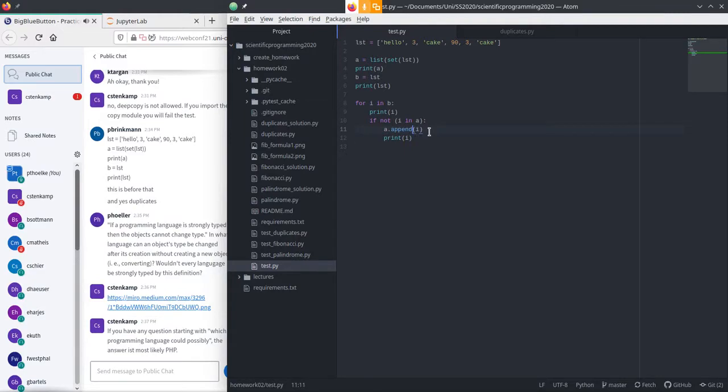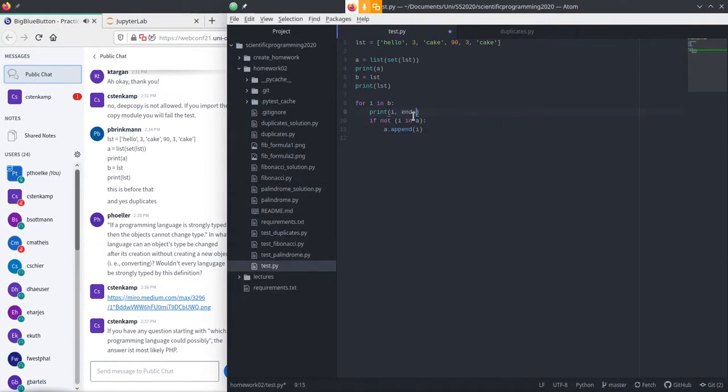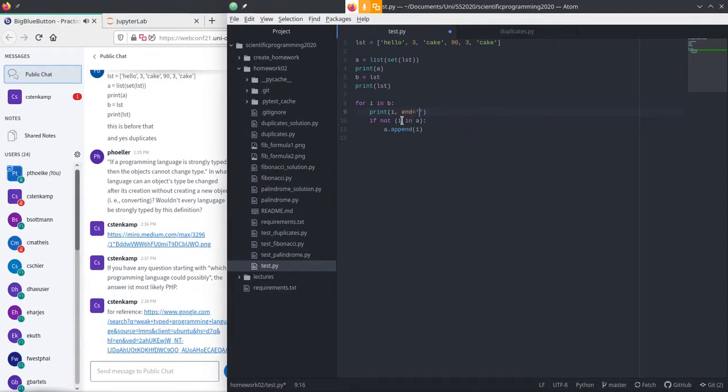Yeah, so you print everything three times. And this just iterates over the list now. So we have hello, three, cake, 93, cake again. Okay, so this is just iterating over this list and printing everything. And then you want to check, we can, for example, say end equals empty string here. This will tell the print function to not include a new line in the end, but it will just append this empty string to the end, which does nothing, of course. And then in here we say print, for example, not in A.